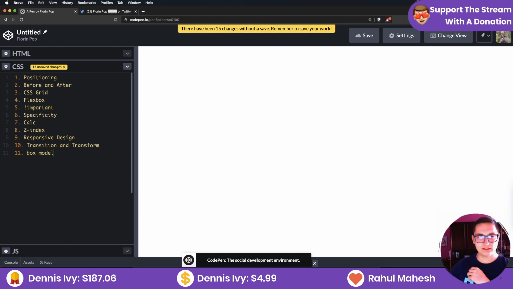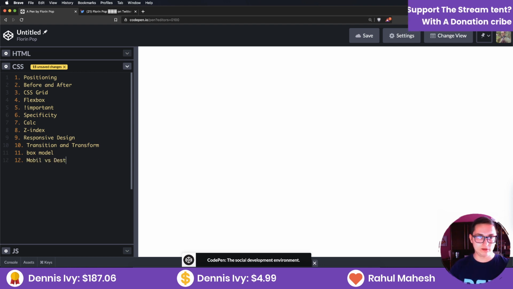viewport. Well, that's part of the responsive stuff. Mobile first versus desktop first. Okay, mobile versus desktop. Although some of these I already covered.